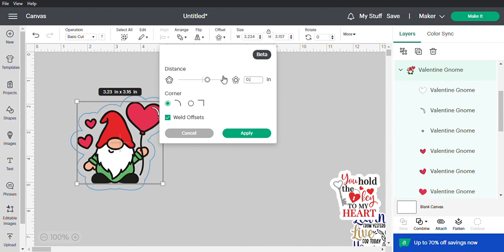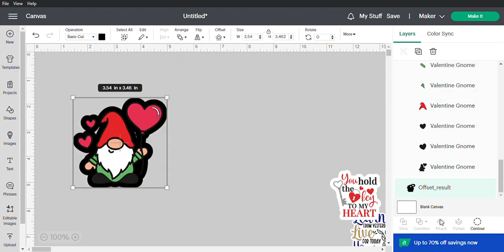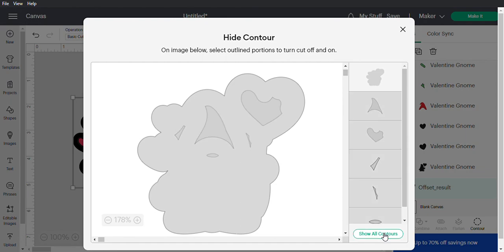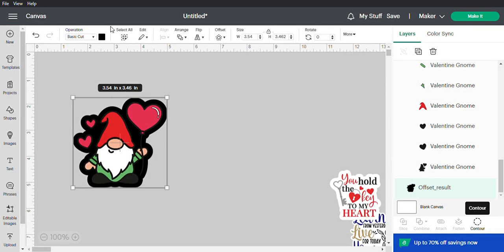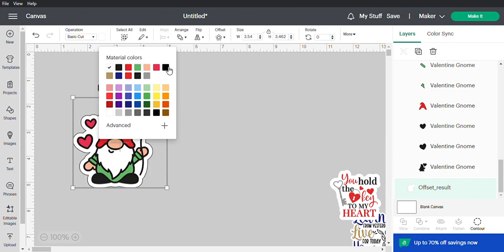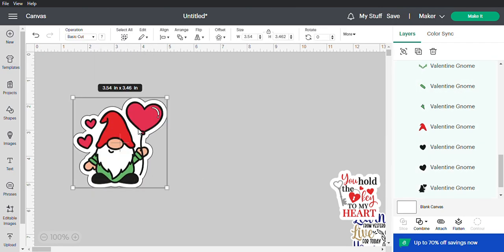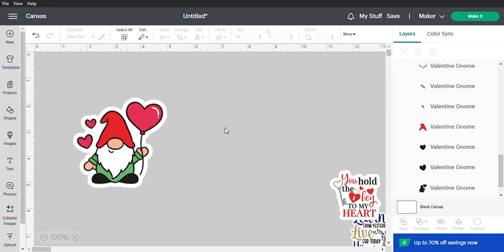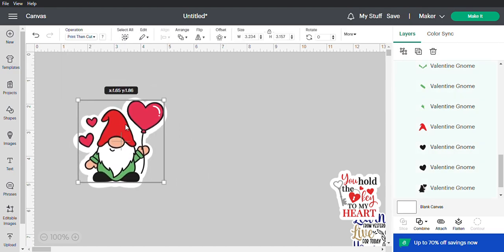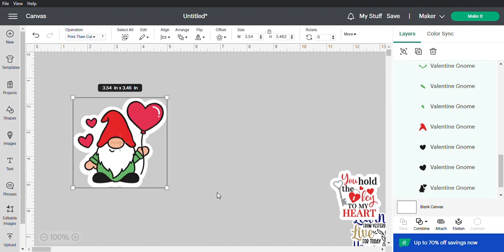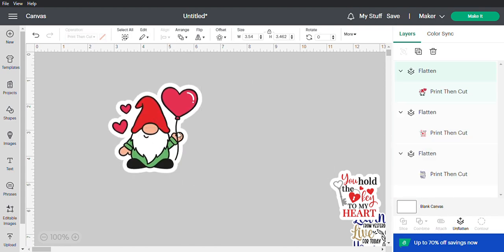Sometimes you can do 0.100. Let's apply that, contour, hide them all. So you're going to have a solid background. Change it to white. And he's a basic cut too, but when you highlight these two together and hit your flatten bar here, or you can click this arrow and hit print and cut, it'll attach the, oops, it didn't attach. So when that happens, you just highlight them both, align, center, and then flatten, and that puts them together.